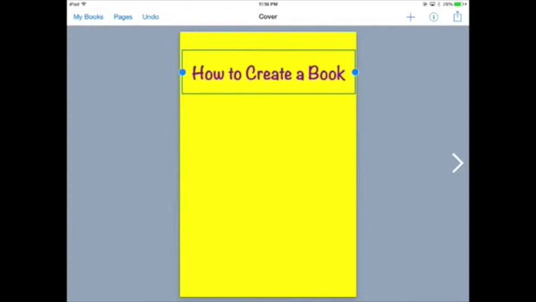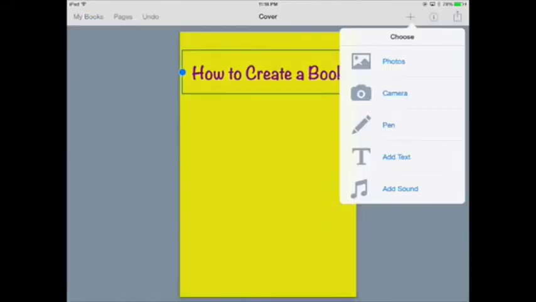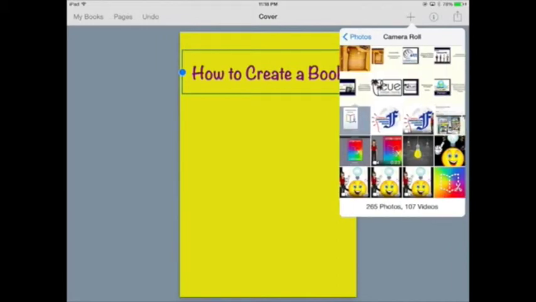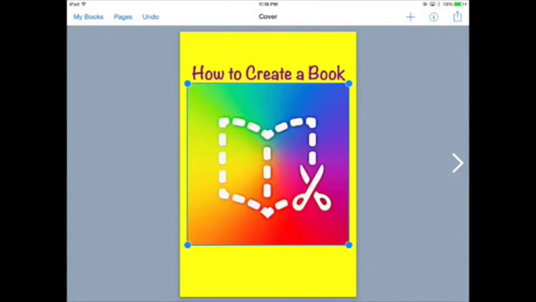Now let's go ahead and add some images. So again, I'm going to go back to the plus sign. I know I want to use a photo. Right here in my camera roll, I have a picture of Book Creator app. So let me go ahead and do this.